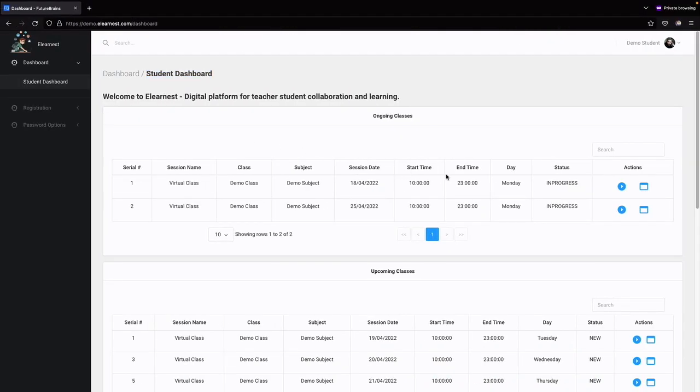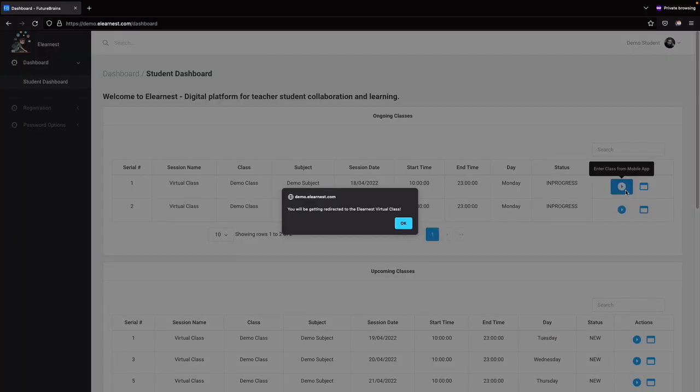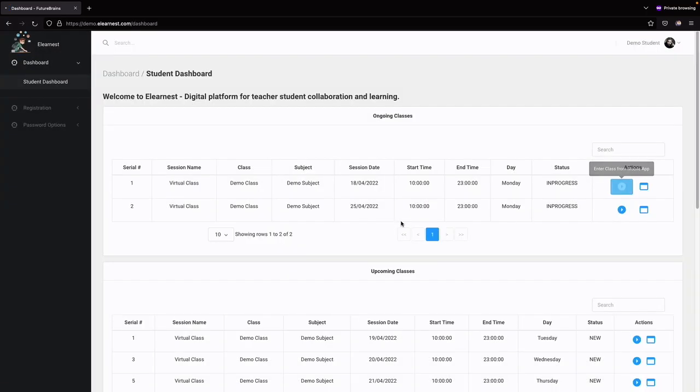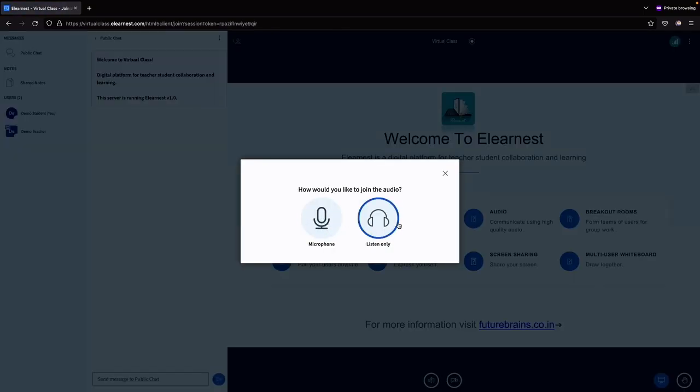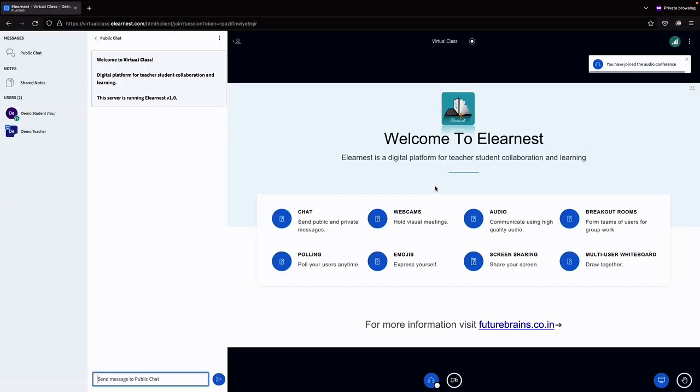Same thing for student. Student has to join the class. Same status, new, active, in progress. Once student clicks this button to initiate the class, we will also mark the attendance for that student. Okay, leave. Same thing. I'll just say listen only. You are currently the only person in this conference. Okay, so we have joined the virtual class.